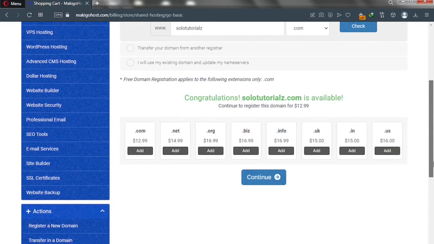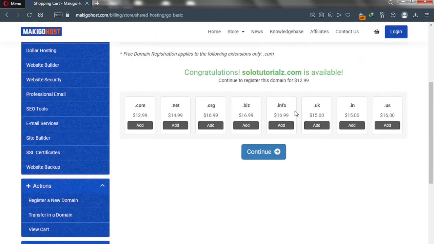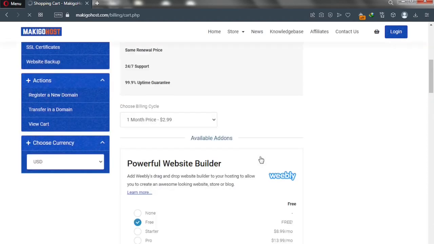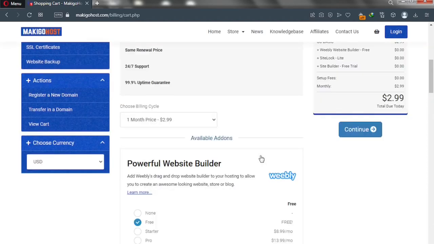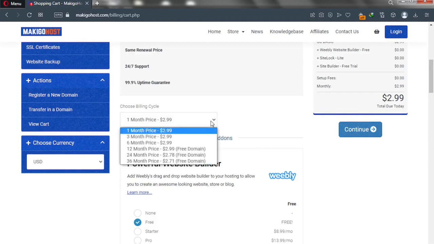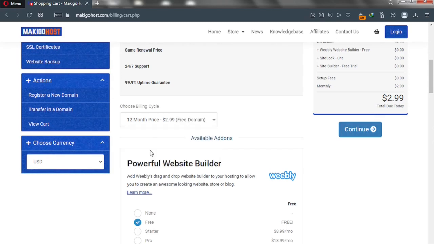So what we need to do after we get this congratulations message is we'll simply click on continue. And right now .com domain name is free on Makigohost for 1 year. So you simply click on continue. And you'll be redirected to this page. This way you choose your billing cycle, whether you want to go with monthly, yearly, quarterly. Okay, so this way you choose that. I want to go with yearly, like this.